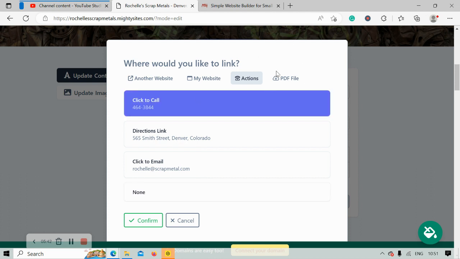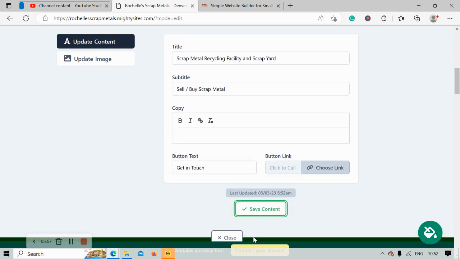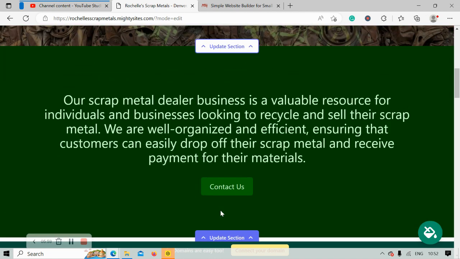But one of my favorite options is to upload a PDF file. So if you have a PDF file with the different rates that you offer for scrap metal, a catalog, all the different things that you offer, pop it in a PDF file and upload it there. So when your customers click on that button, it will automatically download the PDF file that you've just uploaded.